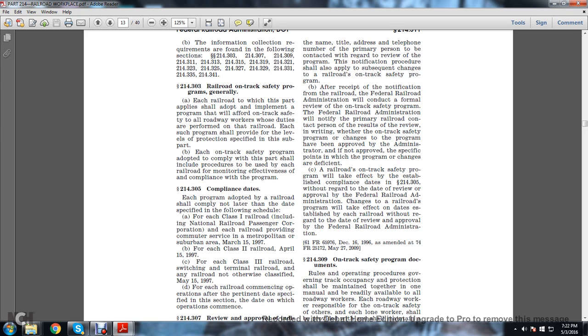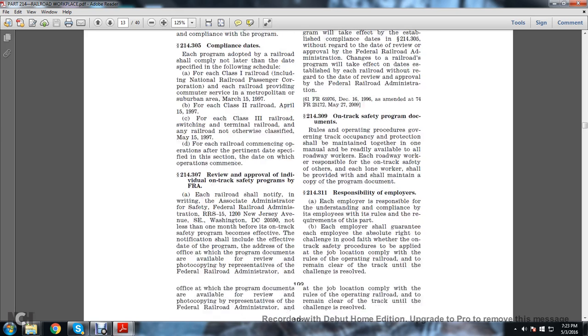After receipt of the notification from the railroad, the Federal Railroad Administration will conduct a formal review of the on-track safety program. The Federal Railroad Administration will notify the primary railroad contact person of the result of the review in writing, whether the on-track safety program or program changes have been approved by the Administrator and, if not approved, the specific points in which the program or changes are deficient. A railroad on-track program will take effect by the compliance date established in 214.305 without regard to the date of the review. Changes to the railroad program will take effect on the date established by each railroad without regard to the date of the review or approval by the Federal Railroad Administration.